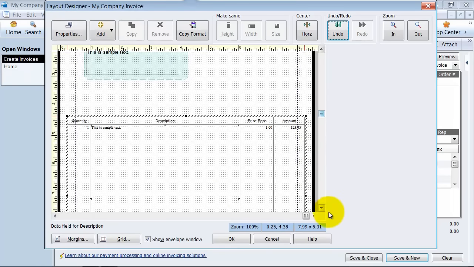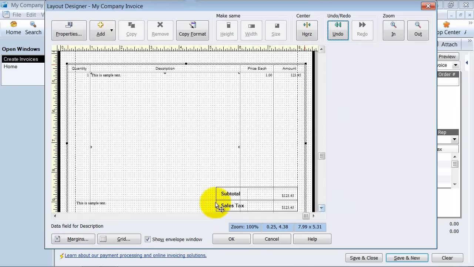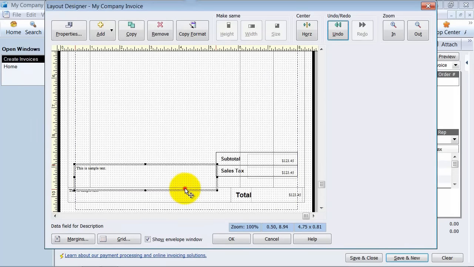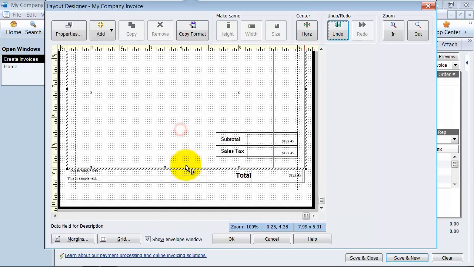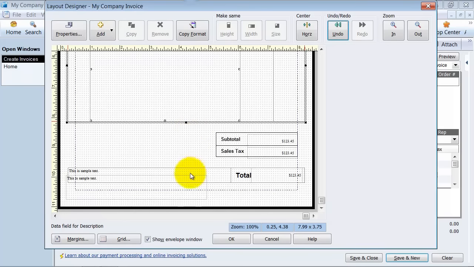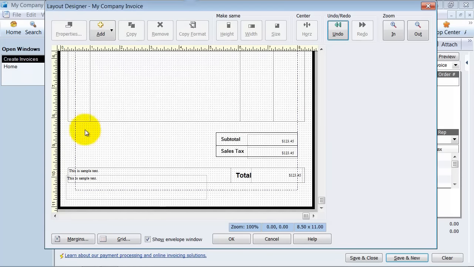Maybe your invoices aren't that long, so you can drag the bottom of this box. This is sample text, that's not what I'm looking to drag. I'm looking to drag this up because I really don't need that much on my invoice. Then I can have an area down here for that long disclaimer that we talked about.